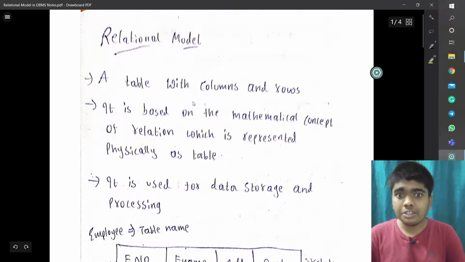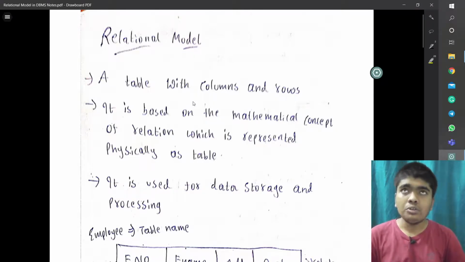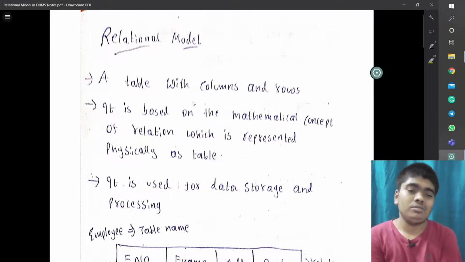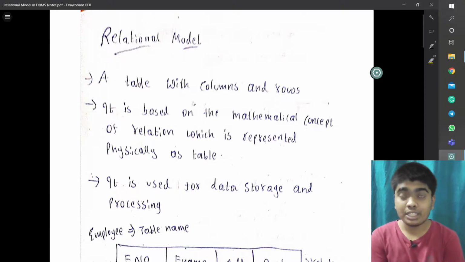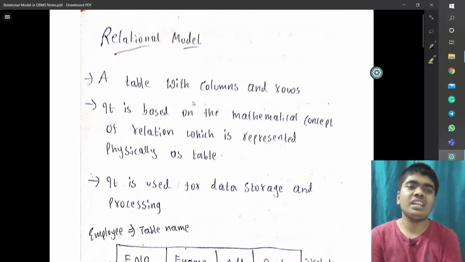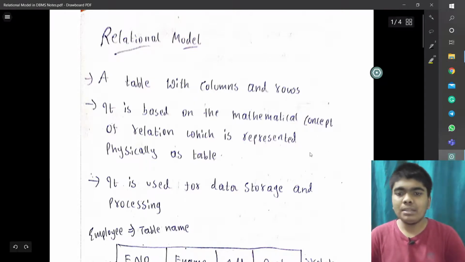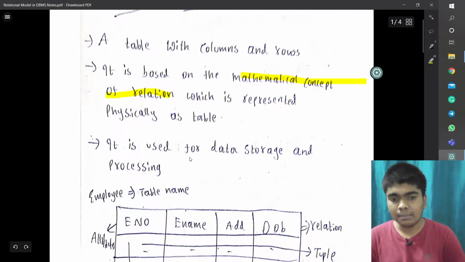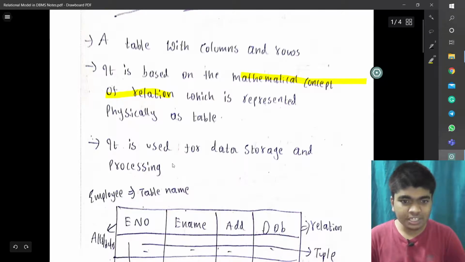What is the relational model? The relational model is nothing but a table with columns and rows. You know what is meant by a table, right? No more explanation is needed about a table. A table with columns and rows is known as a relational model. It is based on the mathematical concept of a relation, meaning a relation between two objects or items, which is represented physically as a table. It is used for data storage and data processing.